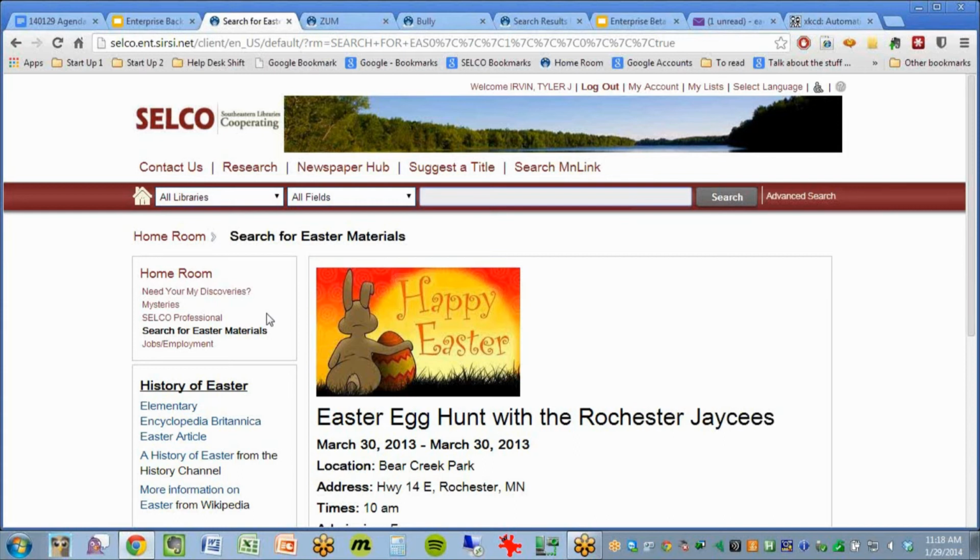So you could put things like, I just found the Easter egg hunt at the Rochester JCs on a website and cut and pasted it over. So you could do a room that has local information. Maybe if your church is doing something for Easter and you want to put it on your library website under a room and have a special Easter, you can certainly do that. Or if there's an Easter egg hunt, yeah.